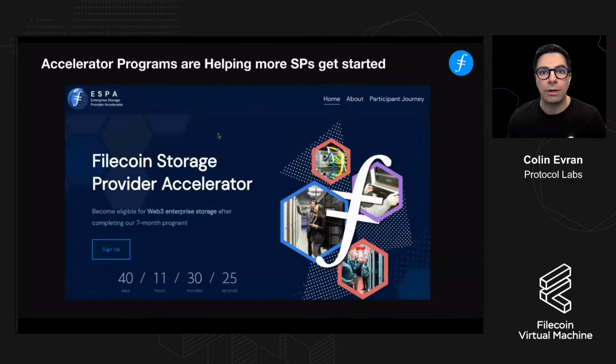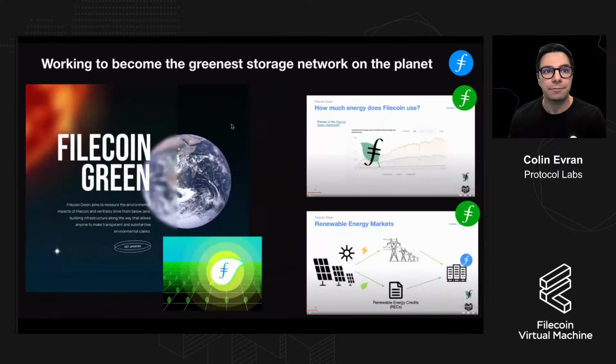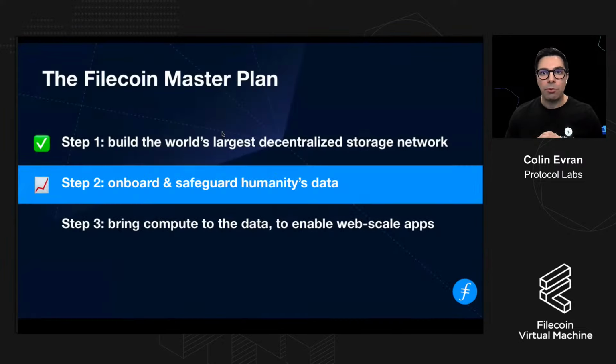And we see accelerator programs that are helping more SPs get started around the world. ESPA is one that's been extremely successful with 5 or 6 cohorts launching in Vegas to date. And finally, we're working to make sure that Filecoin is the greenest storage network on the planet, and doing so verifiably using the initiative of Filecoin Green. Great, so that's step 1. We have successfully built the world's largest decentralized storage network.